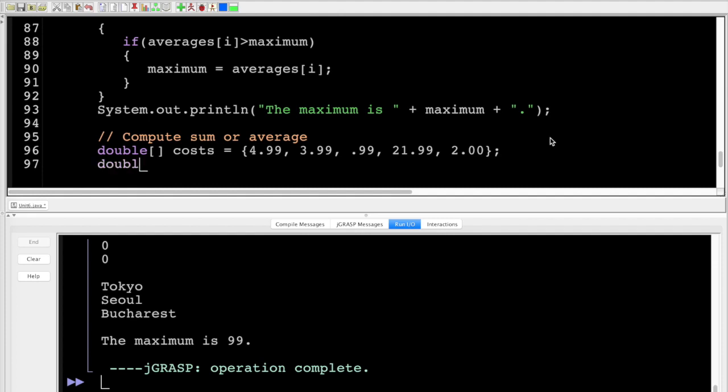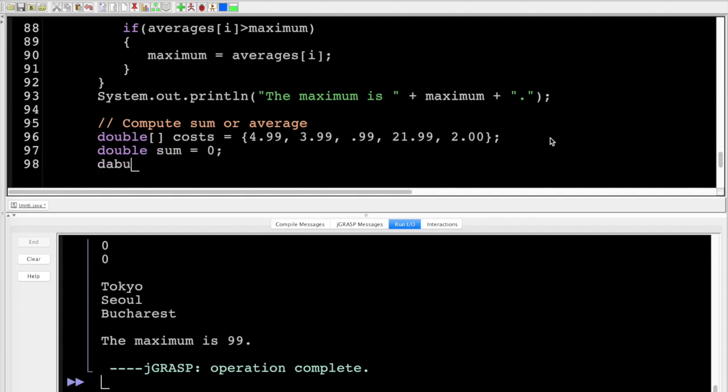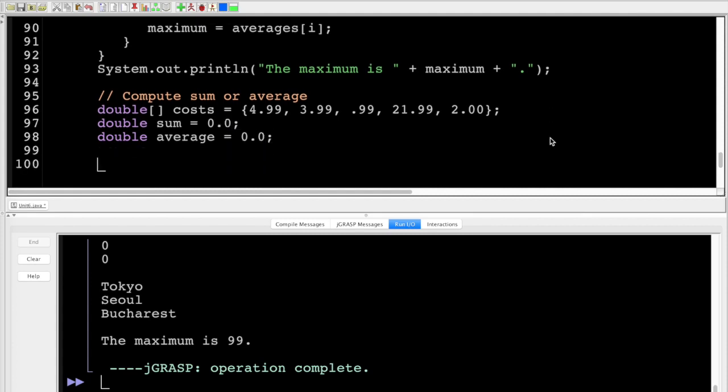So I'm going to say double sum. Right now we don't know what it is. And I can do it like this: double average equals 0. Actually, they're doubles, so just to be consistent, I'm going to put 0.0. Now I need to go through each of these and add each of them to the sum. When I'm done, I can calculate the average.